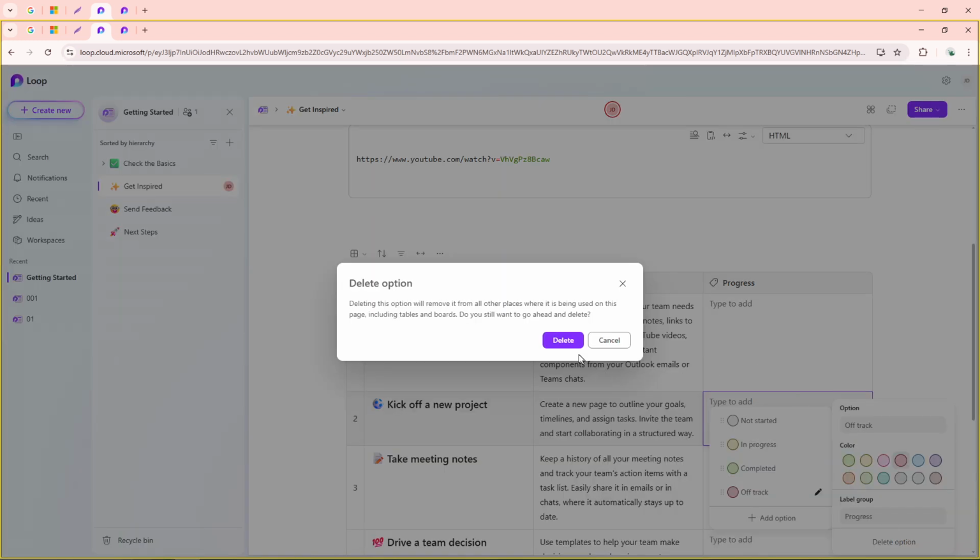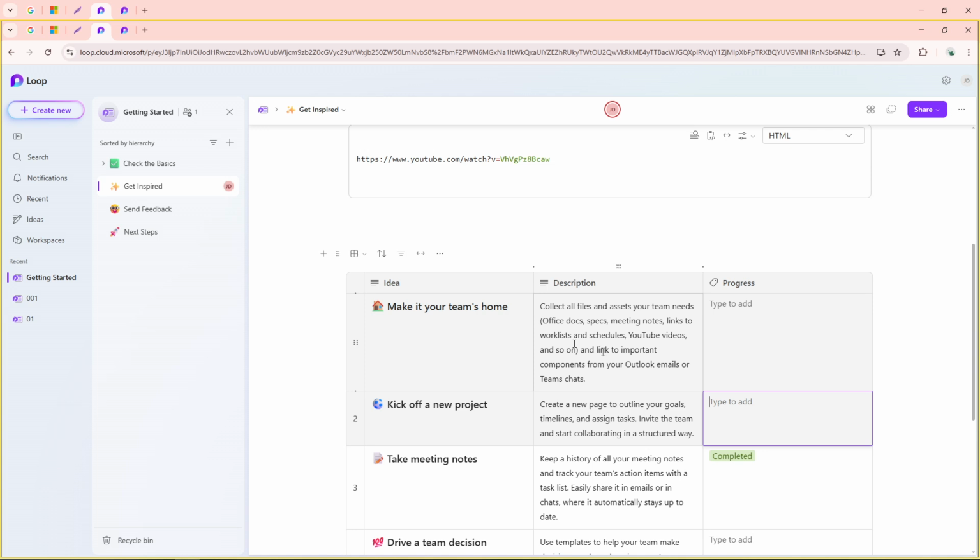And there you have it, a comprehensive guide to editing labels in Microsoft Loop. By making these small but significant adjustments, you'll enhance not only how you interact with your projects, but also how effectively you can communicate with your team. Remember, a well-organized project is a successful project.